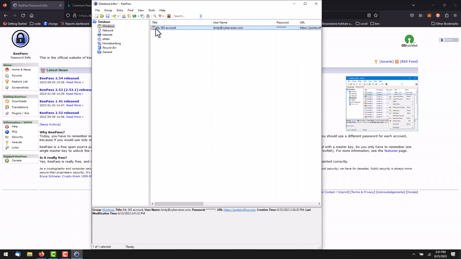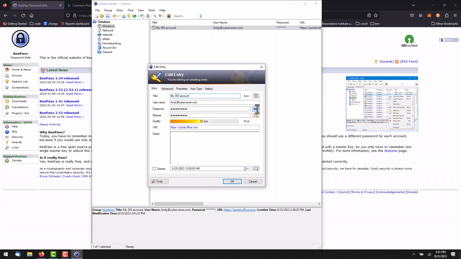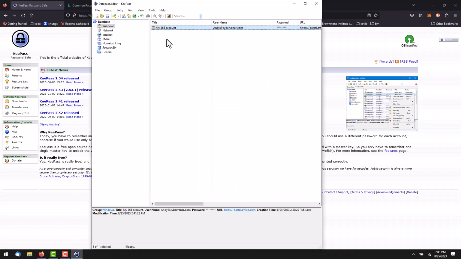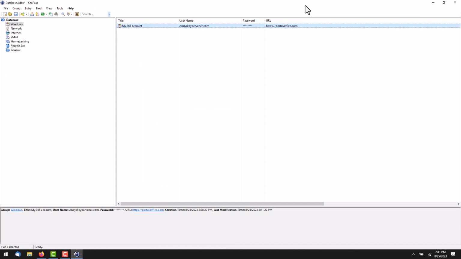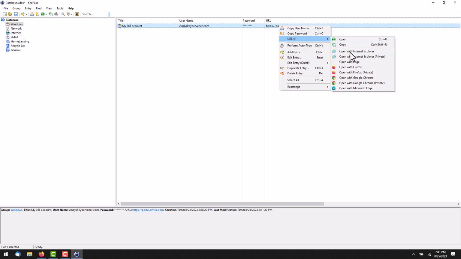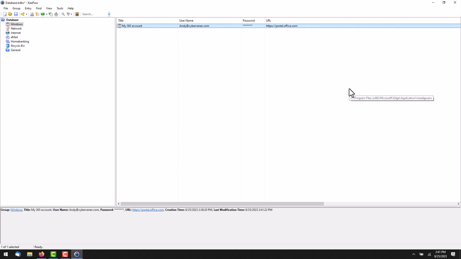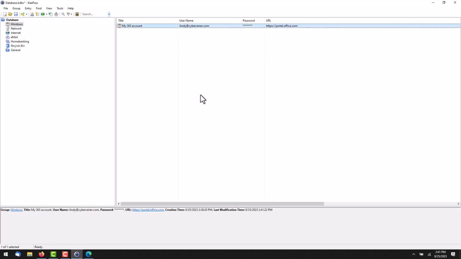Now I have my 365 account. I can edit it. But that URL here, if you right-click on it, we can simply open it in whatever browser we want. So let's do that in Edge. And then if I've got somebody hovering over my shoulder, I can double-click on my password here.